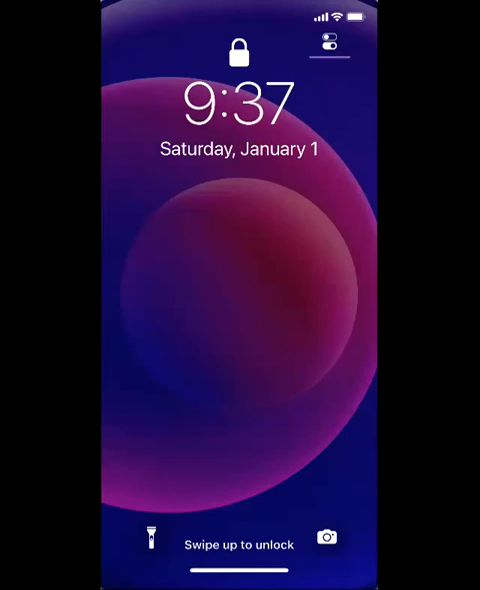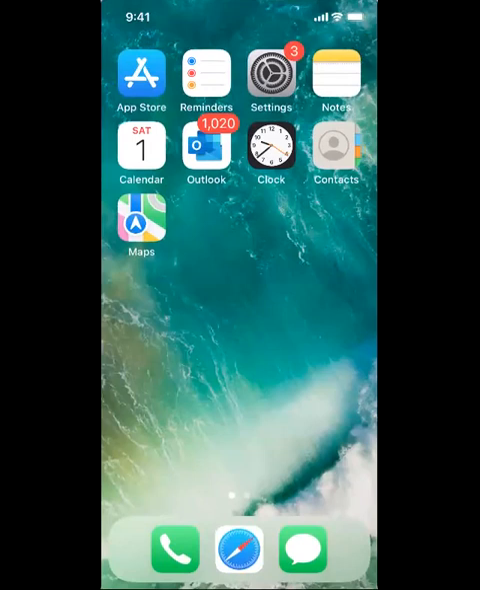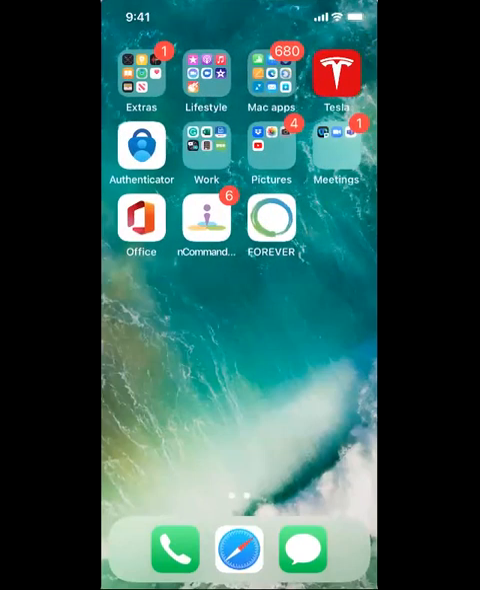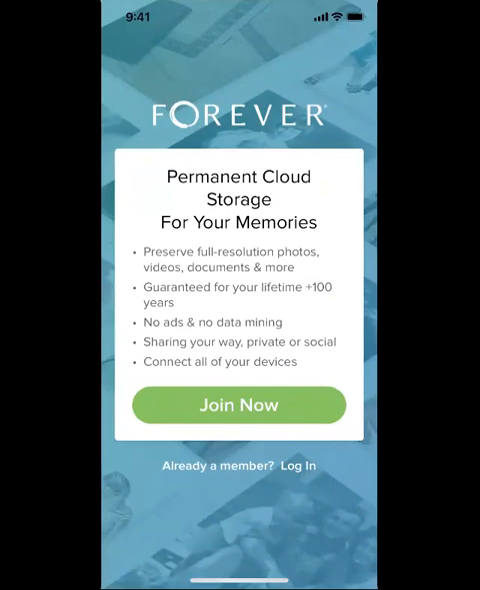In this section, we are going to see how to navigate the Forever app on your iPhone. You'll first unlock your phone, go to the App Store and download the Forever app. As you can see, it is the green and blue app that has Forever under it. Well, let's open the app and become familiar with exactly how to use it.